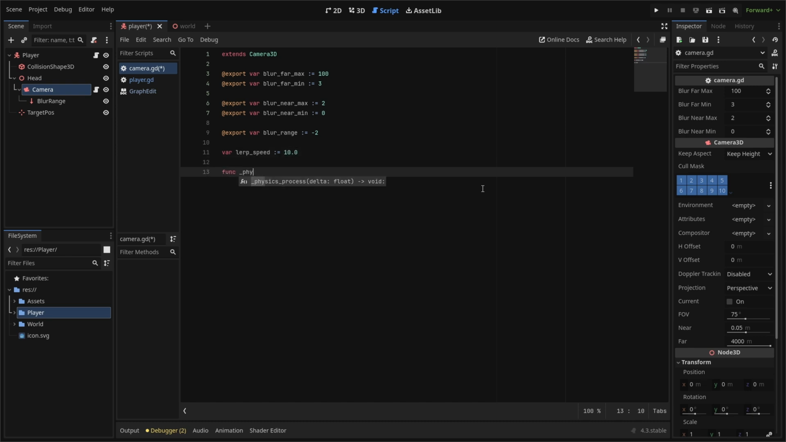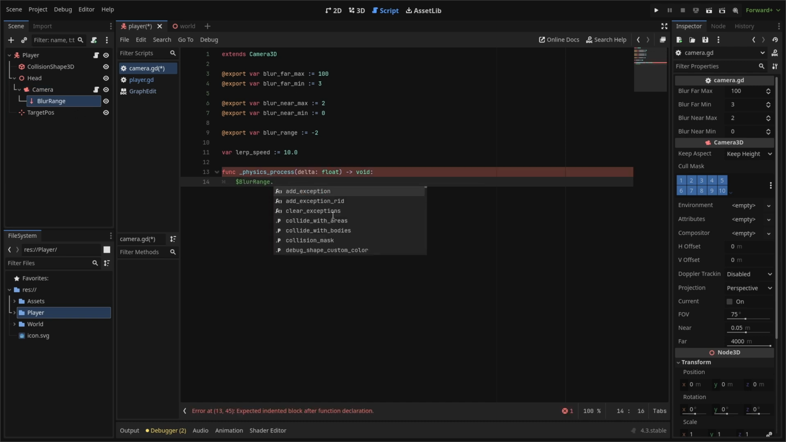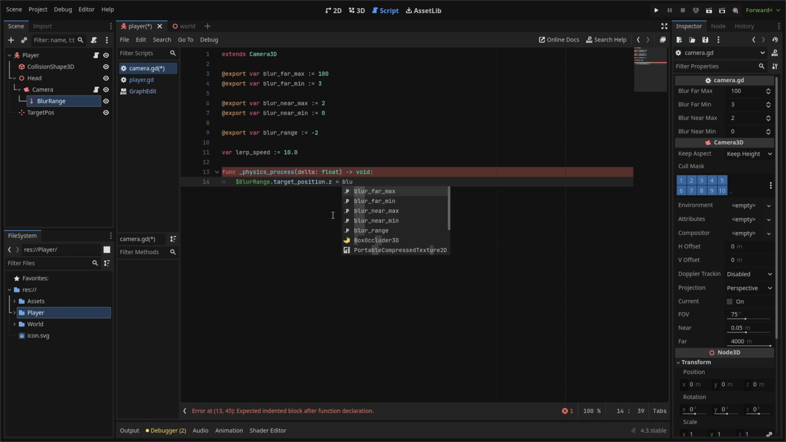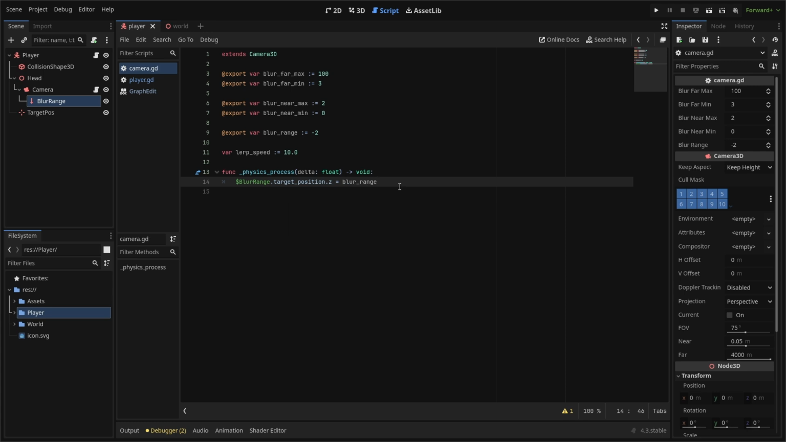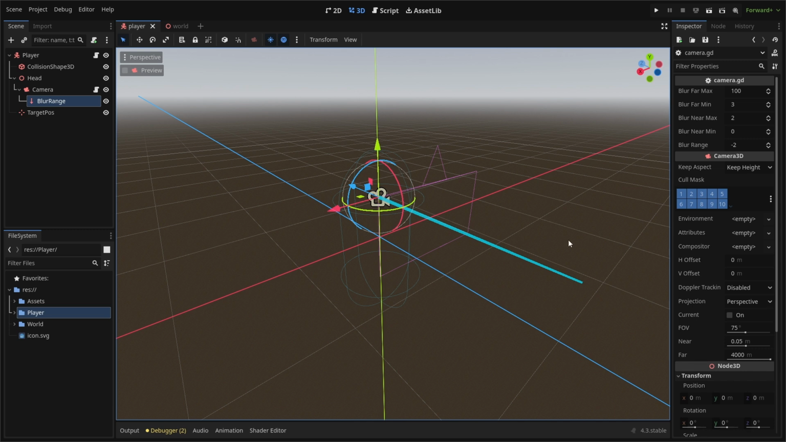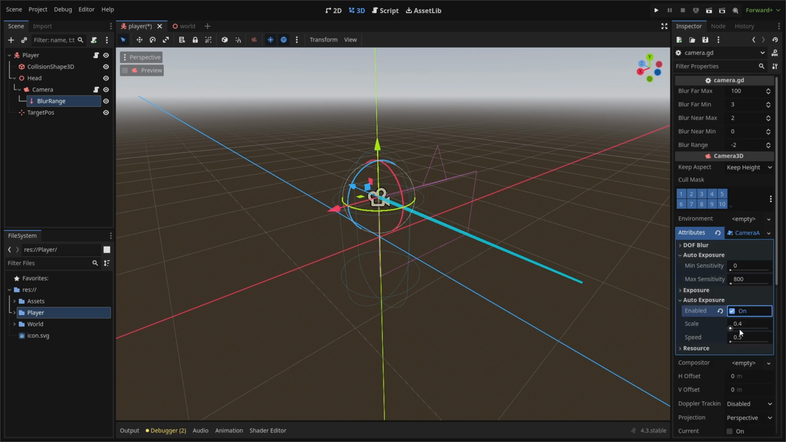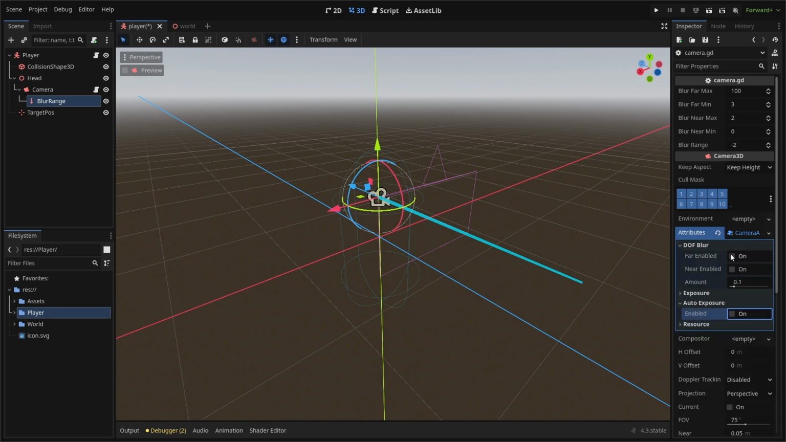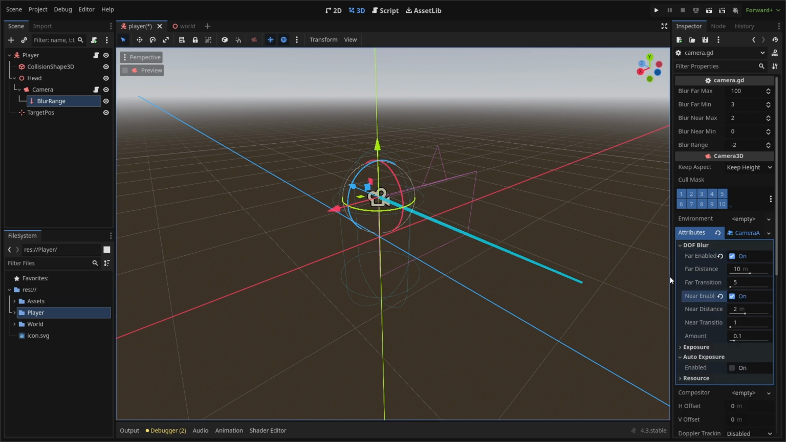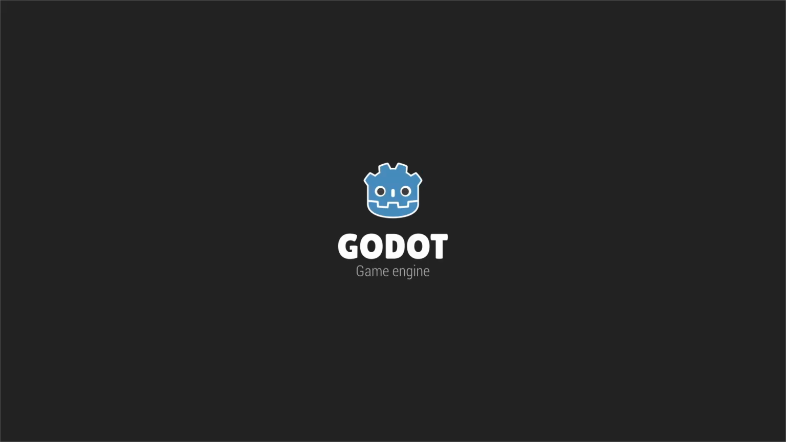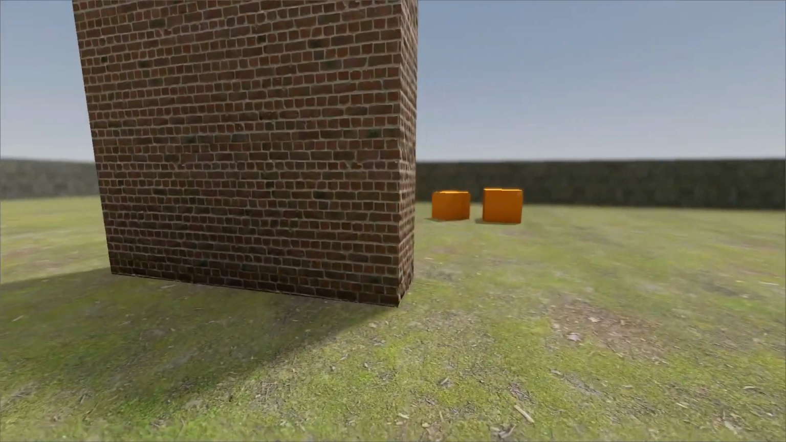We'll start in the physics process function. Here, we'll first set the target position for the blur range, making them easily adjustable through export variables. Next, let's set up the camera attribute. So if I run it, you can see the far blur and near blur.